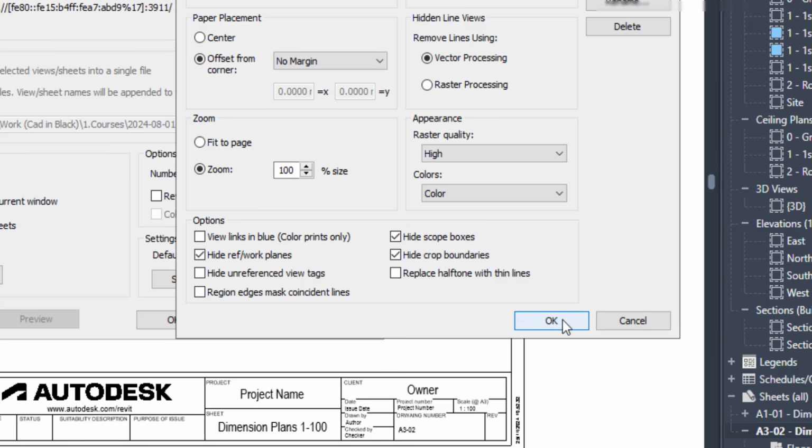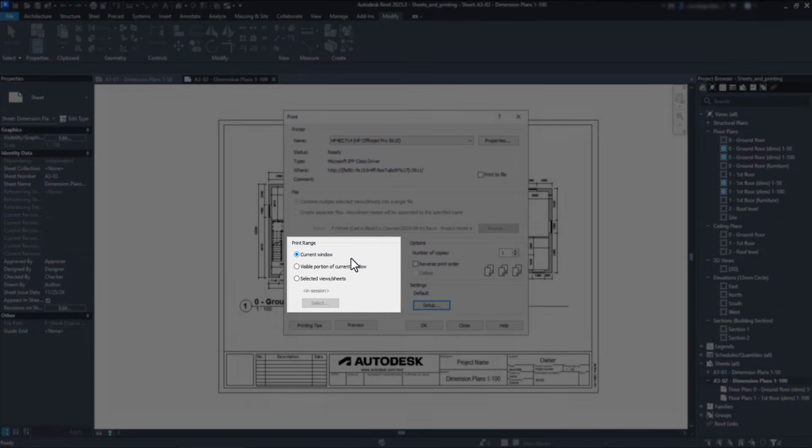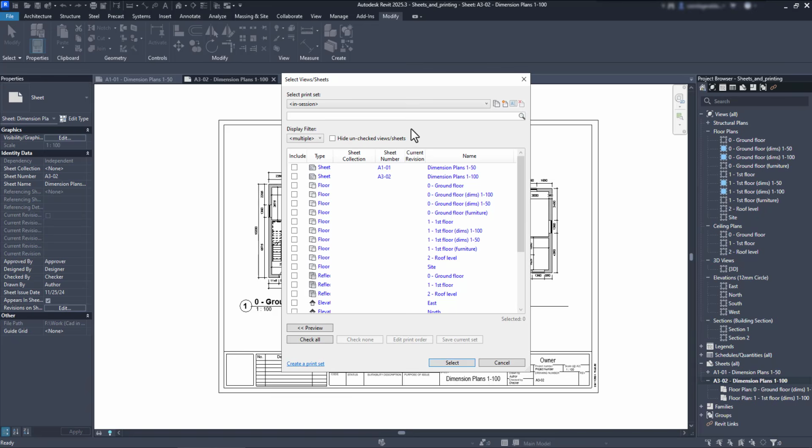Let's close this window. Then, in the Print Range section, you can choose to print what's on the screen right now, the current sheet, or if you want to print multiple sheets, select this option to avoid printing them one by one. From this list, you can select the specific sheets you need to print, or it's also possible to print other views, if you want to have a draft, for example.